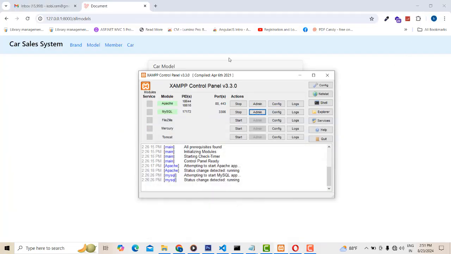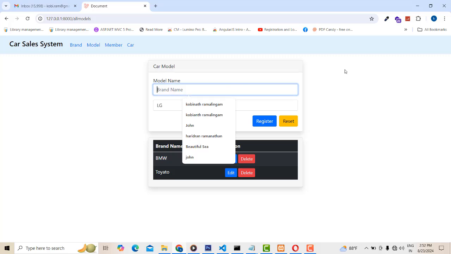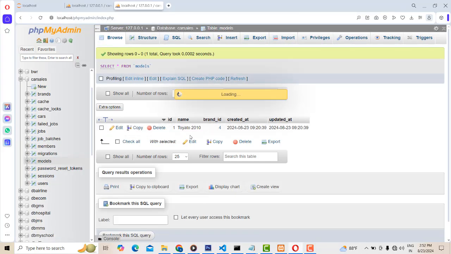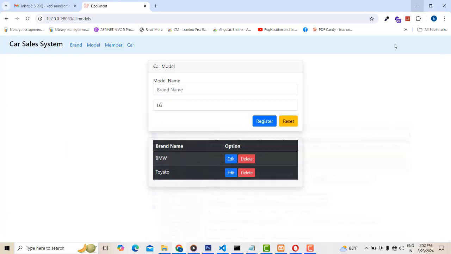Now if you want to add another one, a BMW car to be registered, 2022 version. It's a BMW. Click the register button. Go to your database and check on it. It registers successfully.